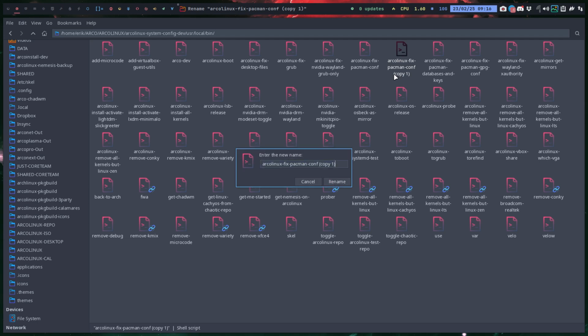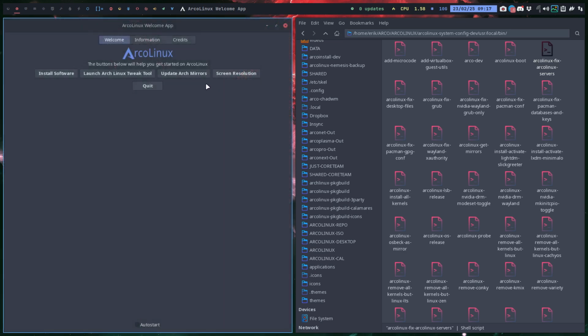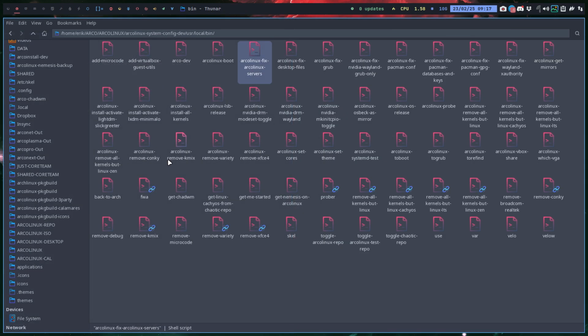So ArcoLinux fix ArcoLinux servers. Not a good word? We're going to fix the ArcoLinux servers. It's not the ArcoLinux servers we're looking at, that's something else, and that's already created. There's a new one already, and you can use it with Ctrl-Alt-W, right? Remember that one, update Arch mirrors. That's a new script that's now running since yesterday.